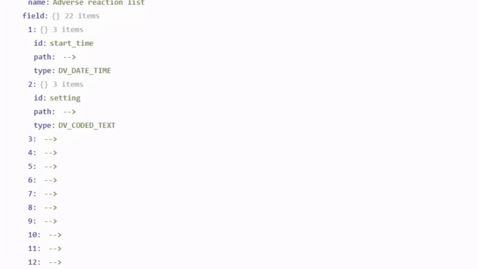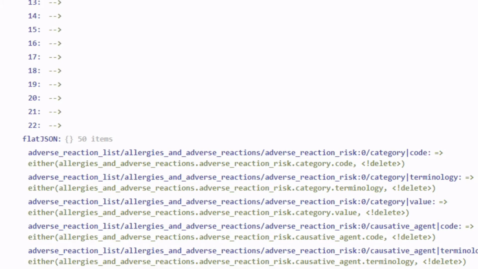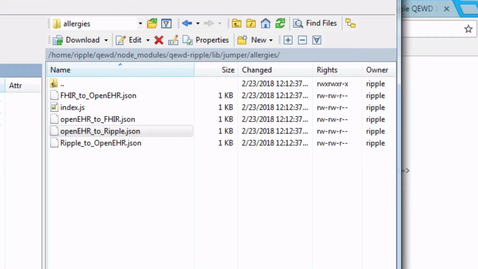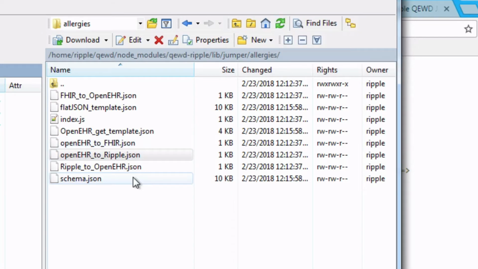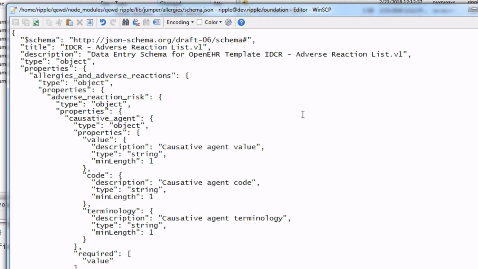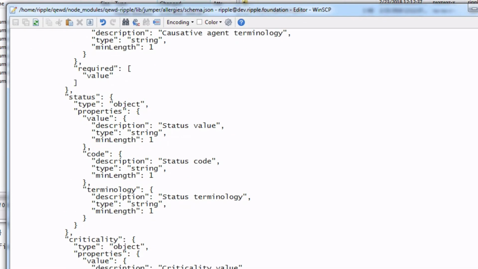What it contains is information extracted from the web template, which is reformatted and indexed to optimize its use at runtime. And if we look at the Jumper directory and refresh it, we'll find a few more files that have been created in here too, including this JSON schema file, which has been constructed from the metadata in the web template document and which can be used to automate validation when entering a new allergy record. Okay, so that's it. We're all set now to use this information.